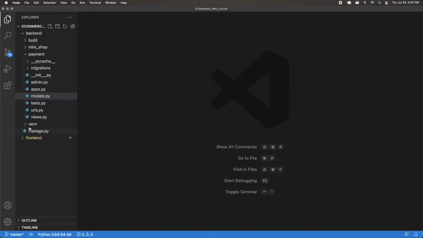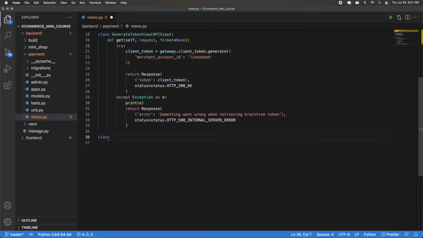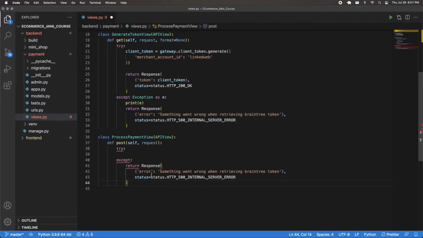Now the next thing I want to do is open up my views.py and start putting together this process payment view. Right down here, I'm going to define a new class-based view. I'm going to do class ProcessPaymentView, passing in APIView. This is going to be a post request where I have self and request. Inside of here, I'm going to wrap everything in a try except in case something goes wrong. I'm just going to copy this and put it in here, because this is going to be very similar, except the message is going to be different. The message I'm going to have is just "Something went wrong when processing payment." I think that's something that makes sense.